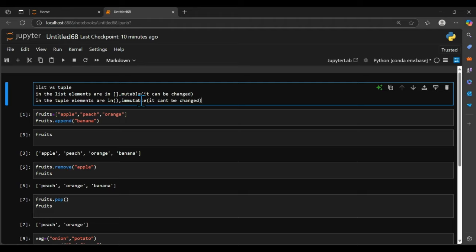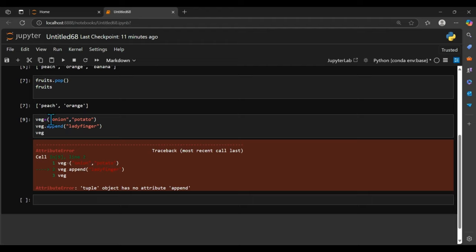In the list you can access the element, likewise in the tuple, but you cannot change or modify the element as you do in a list. Tuple does not allow it. So this is the major difference between list and tuple. Another difference is that in the list, the elements are stored in square brackets, while in the tuple the elements are stored in round brackets. So this is the major difference between list and tuple. I hope you understand this.